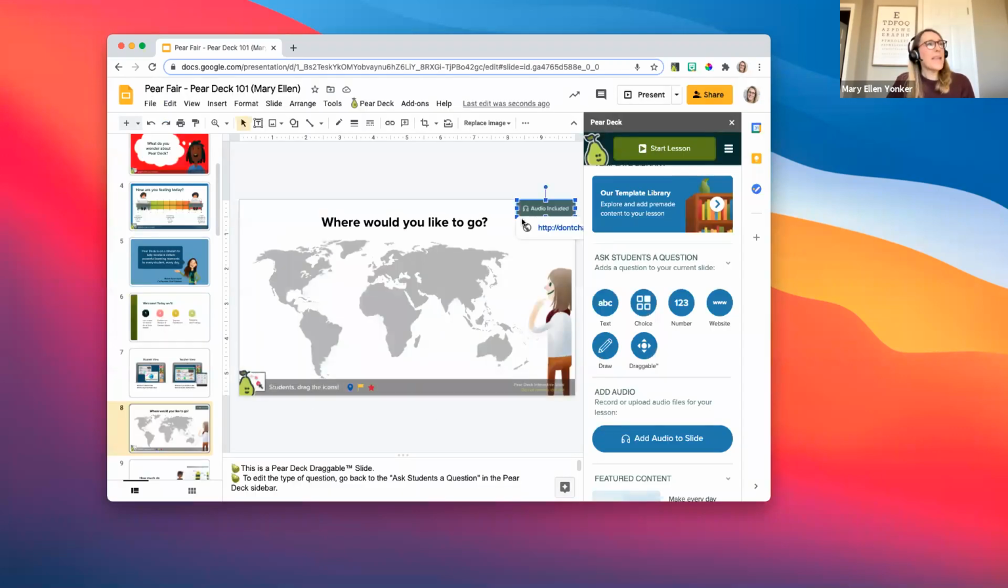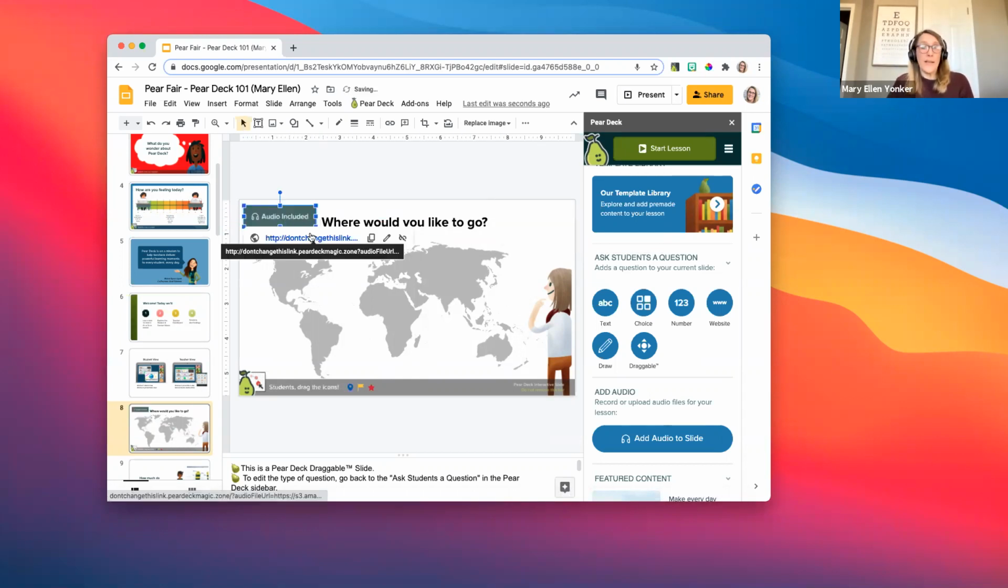When I do, I get this green text box that says audio included. This is just a message. It also says don't change, so please don't delete that. Just like your footer, if you deleted this, you're going to delete the audio from the slide. You can move it around on your slide, make it bigger or smaller, but don't delete it.